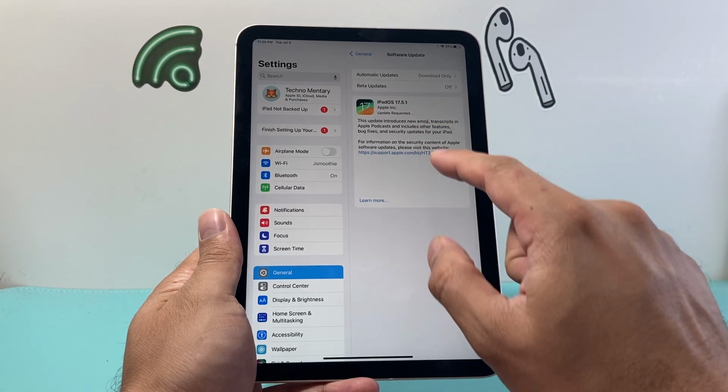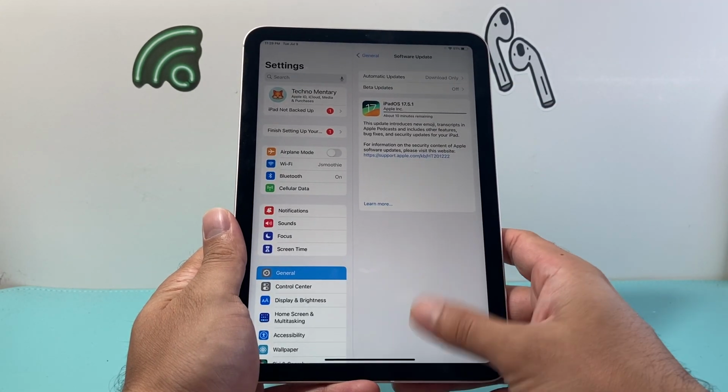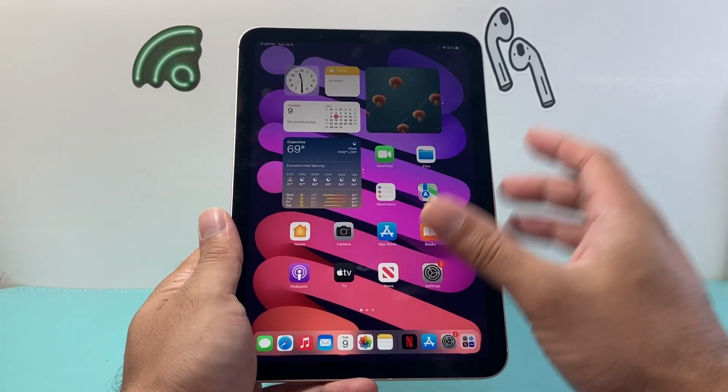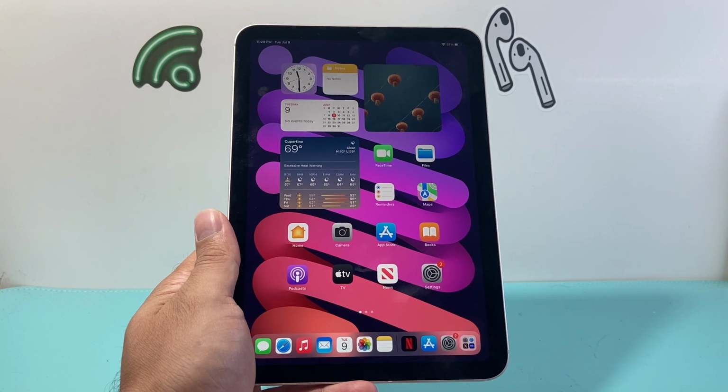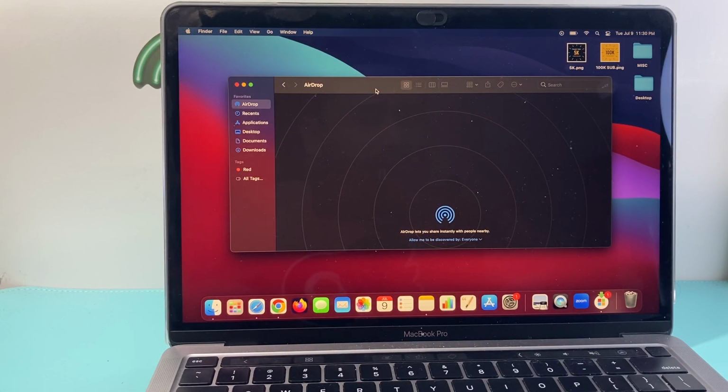Now, if you don't see the update here and you know there's an update that was recently released, the next way to check is by using a computer. So I'm going to show you how to do that. Here I have one of the MacBooks that we're going to do it on.